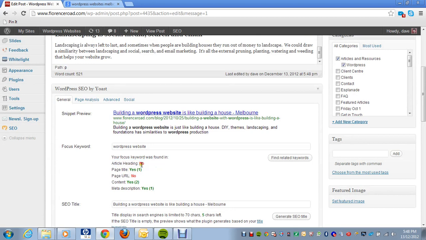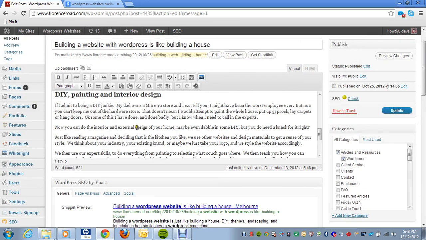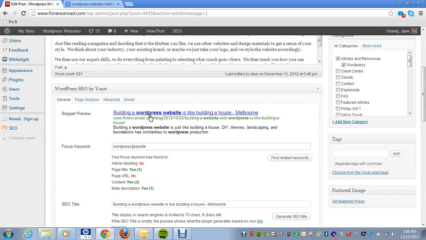It says article heading. Have we used WordPress website in the article heading? Well, we have, but we haven't necessarily put it at the very start. One of the things that I want is WordPress website to be at the start. But you can see that it's in the description, so you don't necessarily have to follow that exactly. The page title, yes, it does have that in there. The page URL, so it's got building a website with WordPress.